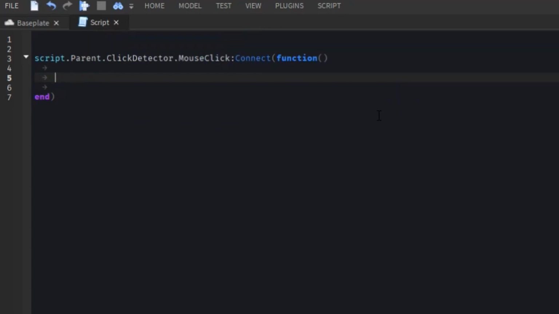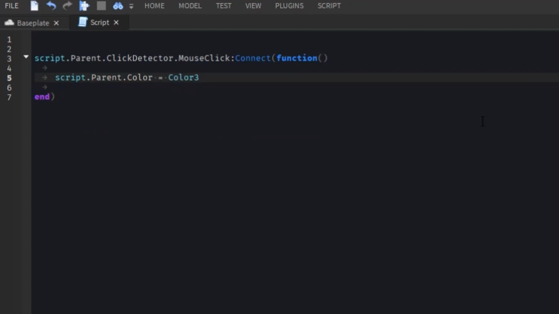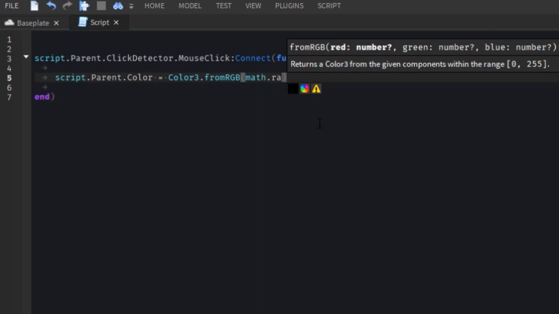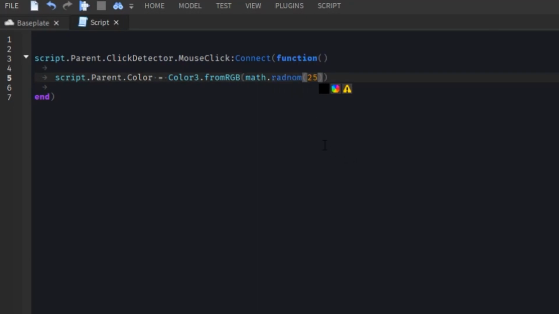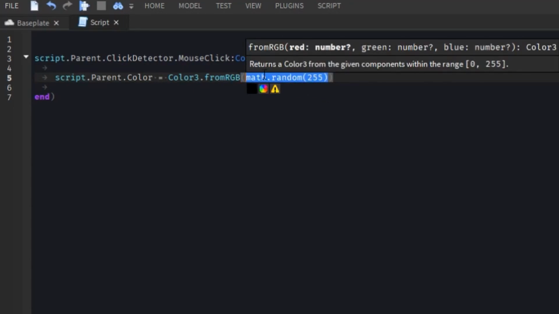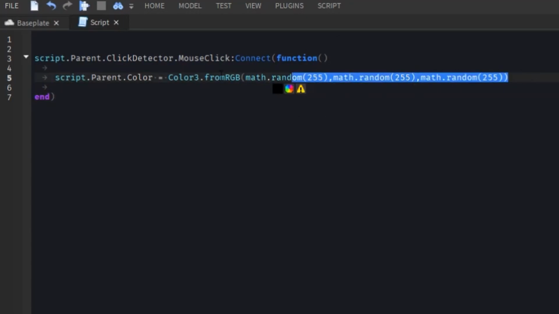Or we can do something cooler. We can change its color, okay? From RGB, and we can use math.random. What am I doing wrong? And we'll just get a random RGB value like this.